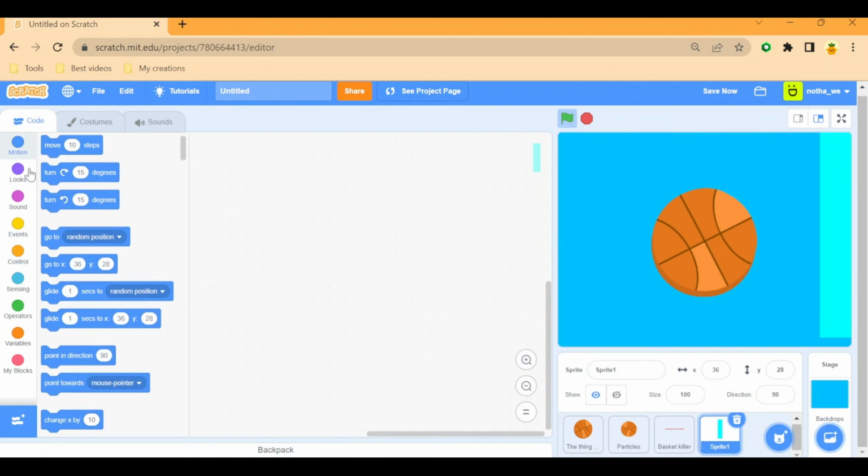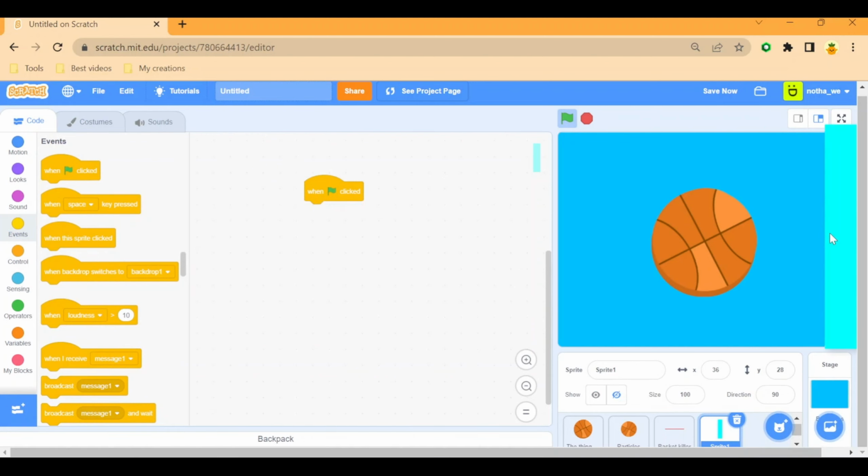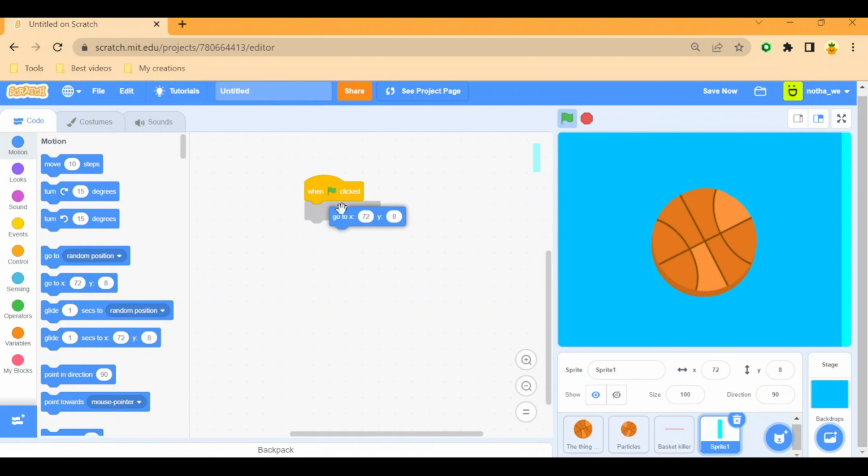And go to events, and then go to motion, go to X 72 and Y level 80. I mean 8. I play too much Minecraft. Go to Y level 8 and then X 72.